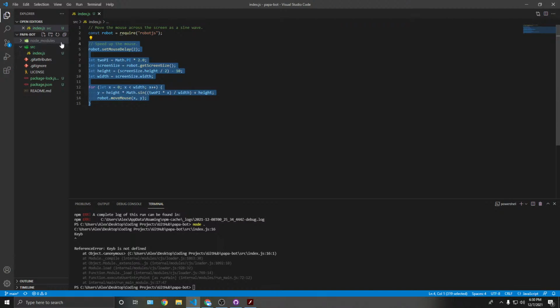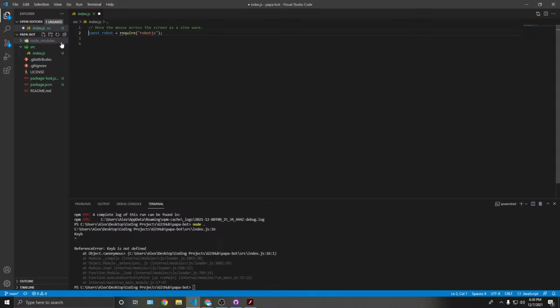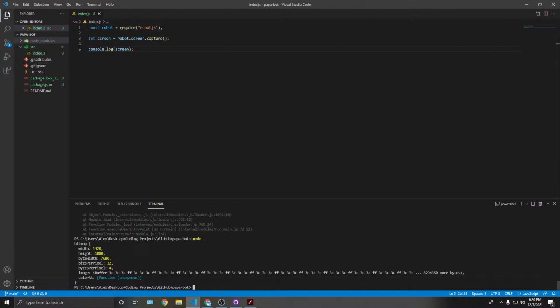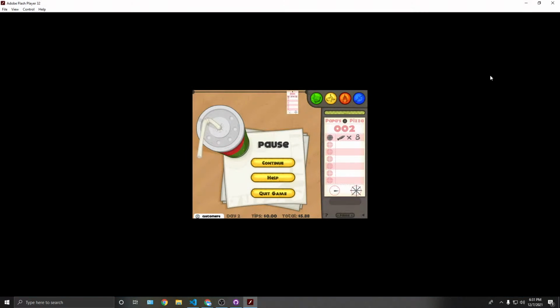So, if I wanted to, I could say let screen equals robot.screen.capture. That captures the screen, and let me just capture the entire screen. Then I have an object with it. If I run that, it even gets the width and height of the monitor, which is good, and then it has all the data and RGB values. So, woo. This is a good library for what I want to use it for, which is to play Papa's Pizzeria.